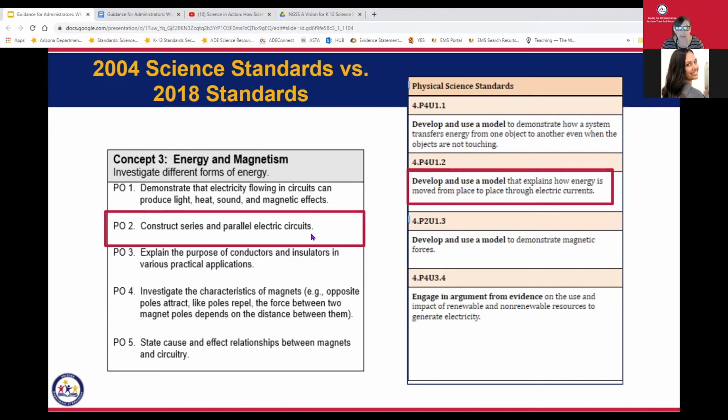And here is the shift with the new standard. It's the same content. It's not like there's brand new science content. Electric circuits and electric currents are still there. And I can still use all those materials I had. But it's how we approach the students, in our approach to learning and collaborating with the students, that is the shift. So what this style of standard looks like now is this.